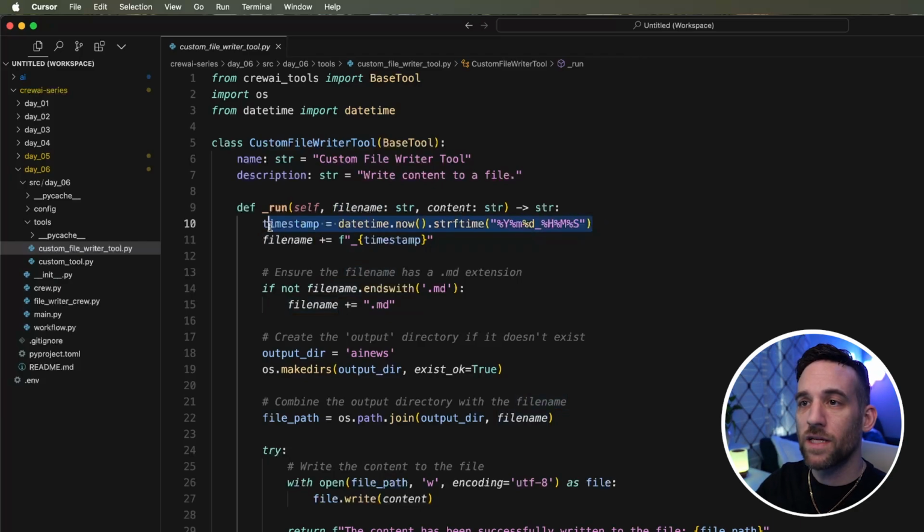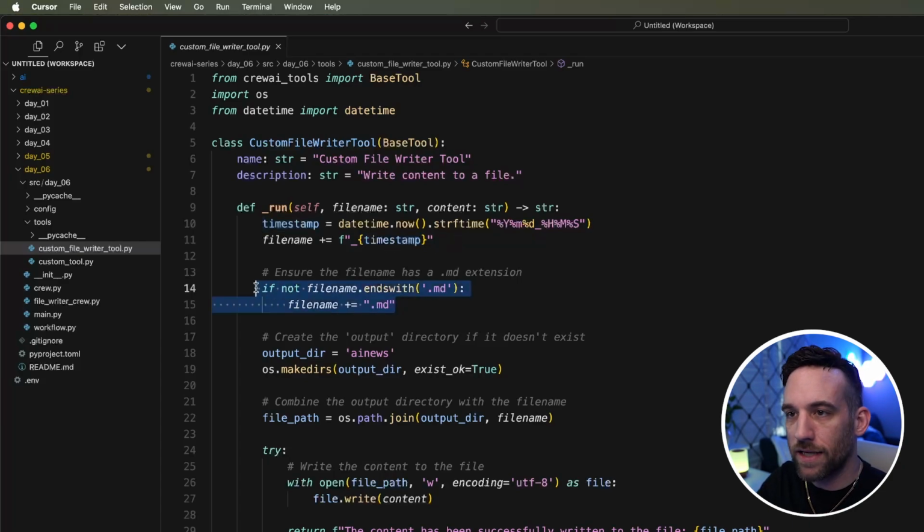Okay, so I want the file name to be unique because again, we're scheduling something. So every day, or if you want it to be every other minute, every hour, whatever it is, I want to have a timestamp so that the files that I'm writing all this information to are unique. And just in case the file name doesn't end with .md for markdown, we make sure that we add the .md to it.